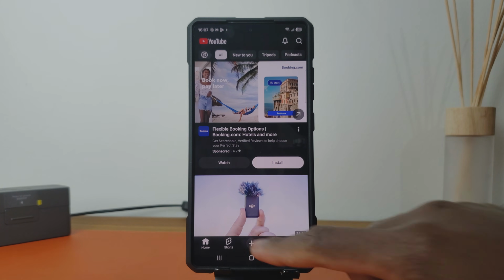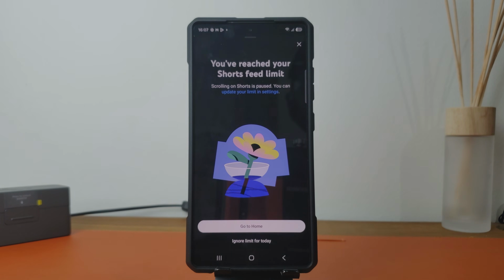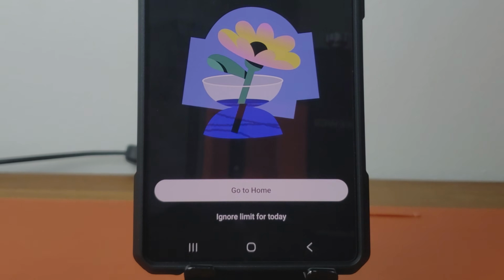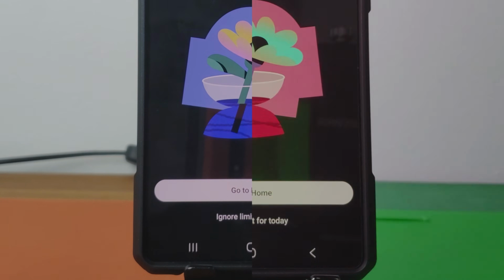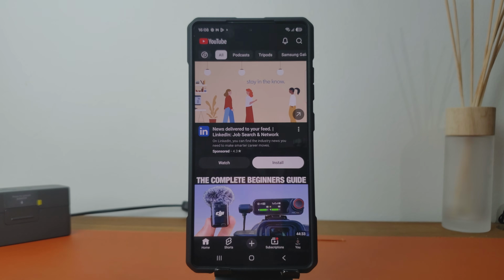If you tap on the Shorts tab right here at the bottom, you can see that I have this notification that says that I have reached my Shorts feed limit. Right at the bottom of this page, you have the option to go home or to ignore it if you choose to do so. And that's how you disable YouTube Shorts on an Android device.